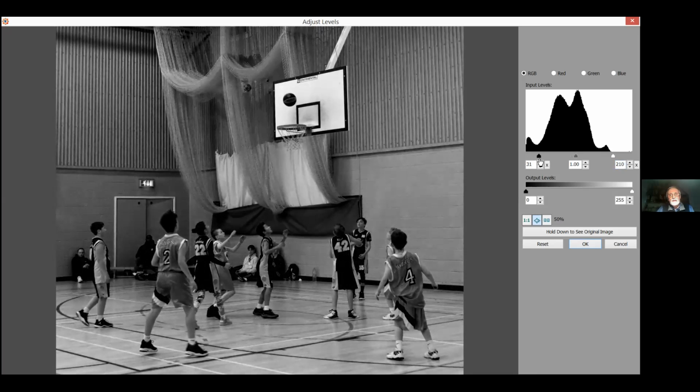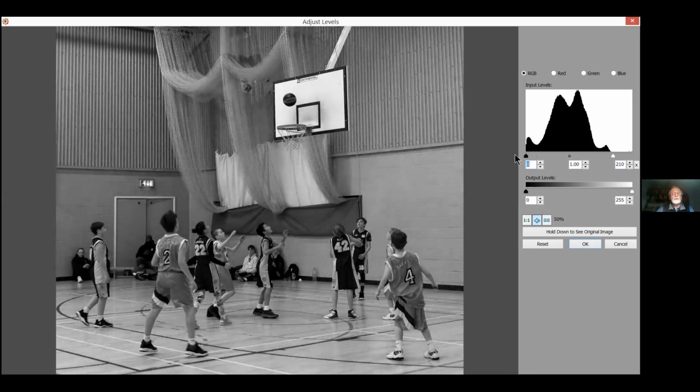Now, if I do that, what it's saying is all the points which have a value between 0 and 31, make 0. So now level 31 is dead black instead of level 0. It's the same with this now. Level 200 thereabouts is dead white rather than 255. I hope you can see that, and you can see what it's done to the picture. It's brightened the picture.